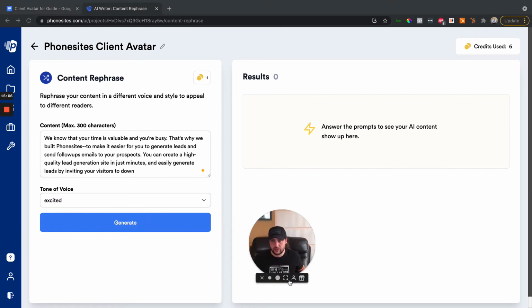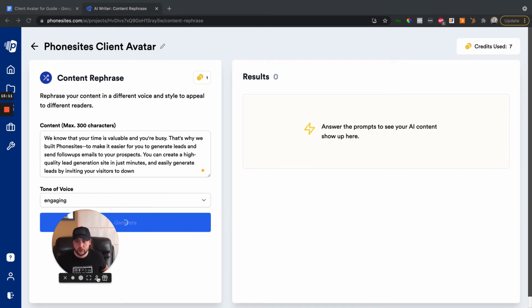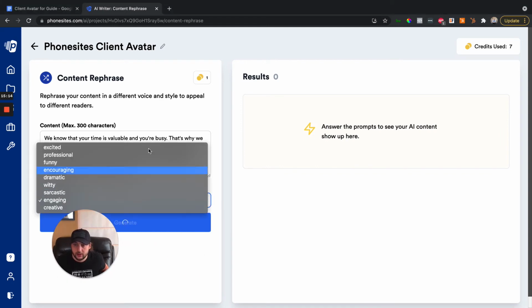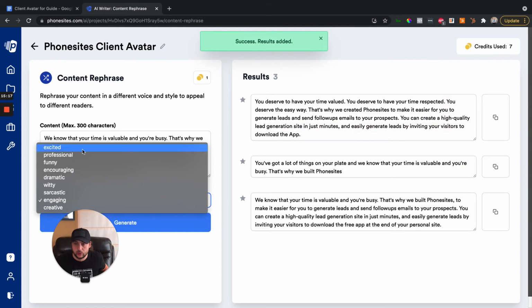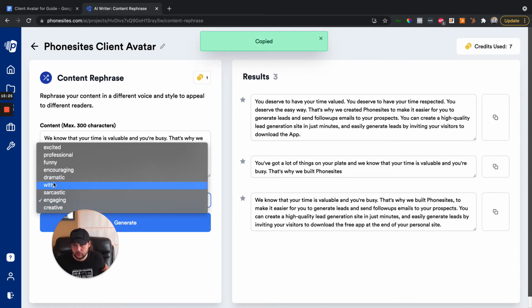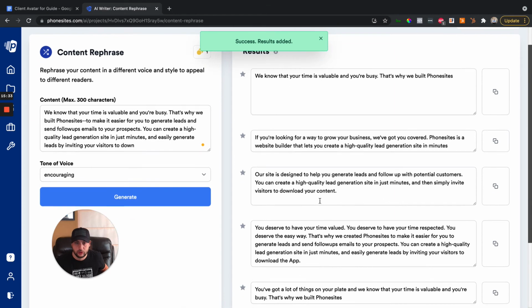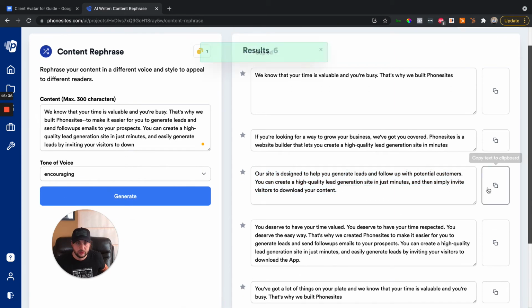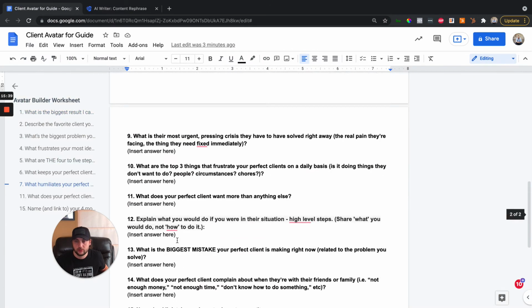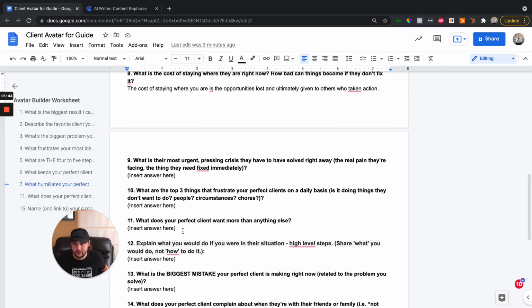Tone of voice, I would say engaging, sarcastic, creative. This is actually really cool because you can tell it what you want to sound like, and it'll reword the copy to be that. It'll give you a few versions of that. Even if it's not engaging, let's say encouraging, just see the difference in how the copy is. Copy this, go over here to answer the question. And again, that was way faster than anything that I was doing.